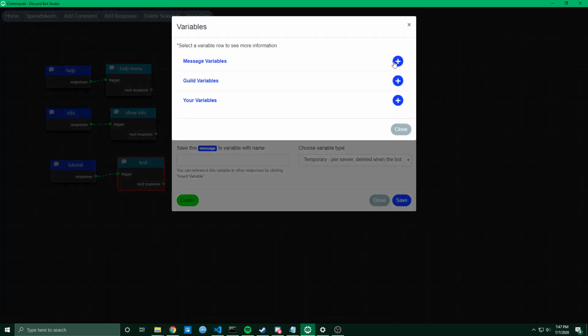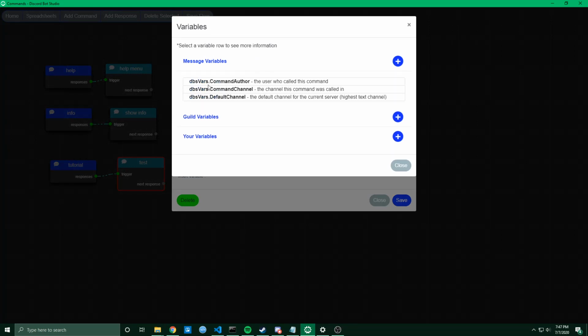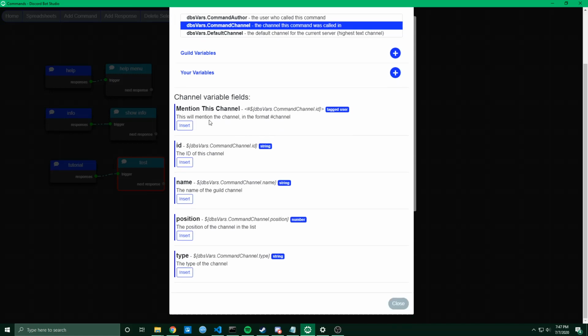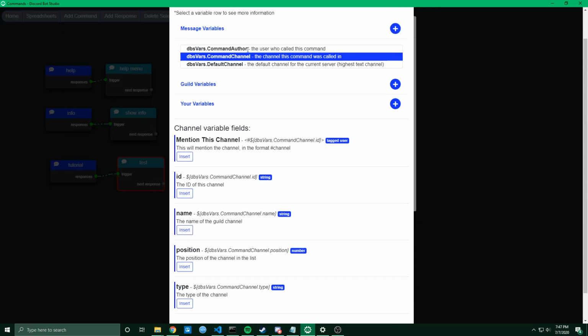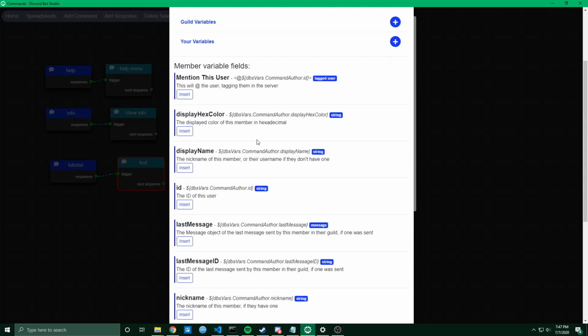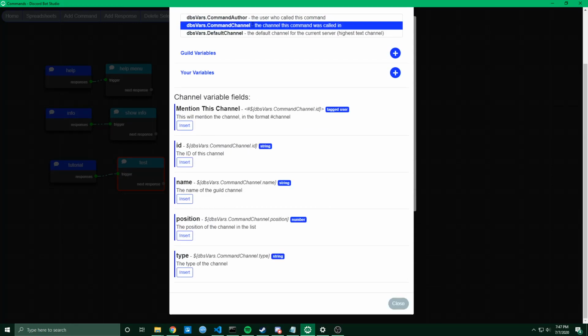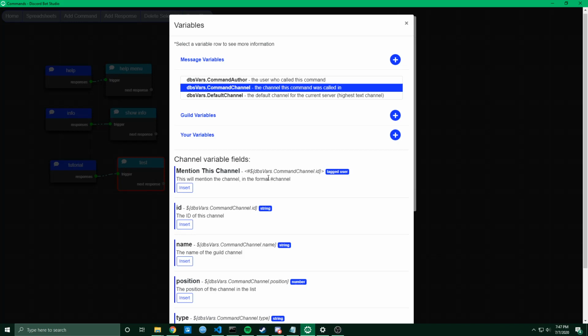That's still valid if you want to do that, but you can also make use of this new system. So if I go to insert variable, and then under message variables, there's some default options here that DBS provides you. This second option here is for the command channel. Once I select that, down at the bottom, you'll see that I have some options now. I can mention this channel, I can get the ID, the name, or whatever fields are associated with this variable.